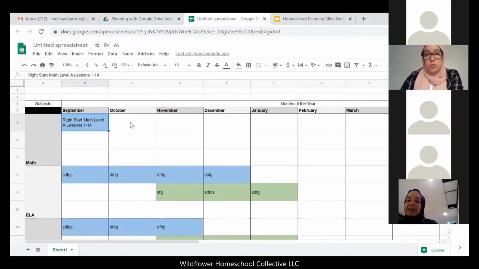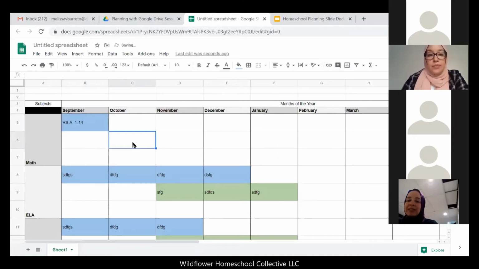I just like to save a little bit of time whenever I can. So I'm actually going to code my typing. If my math program is Right Start, I'm just going to pick the first two letters. It's going to be RS. If the level that child is working on is level A, I'm going to say RSA, and then I'm going to go 1 through 14 if that's how many lessons they need to do that month. And so when I look at my form, I know that for math, we're on Right Start level A, lessons 1 through 14. I just code the text whenever I can. And you can also code for whatever programs and curricula you are using.